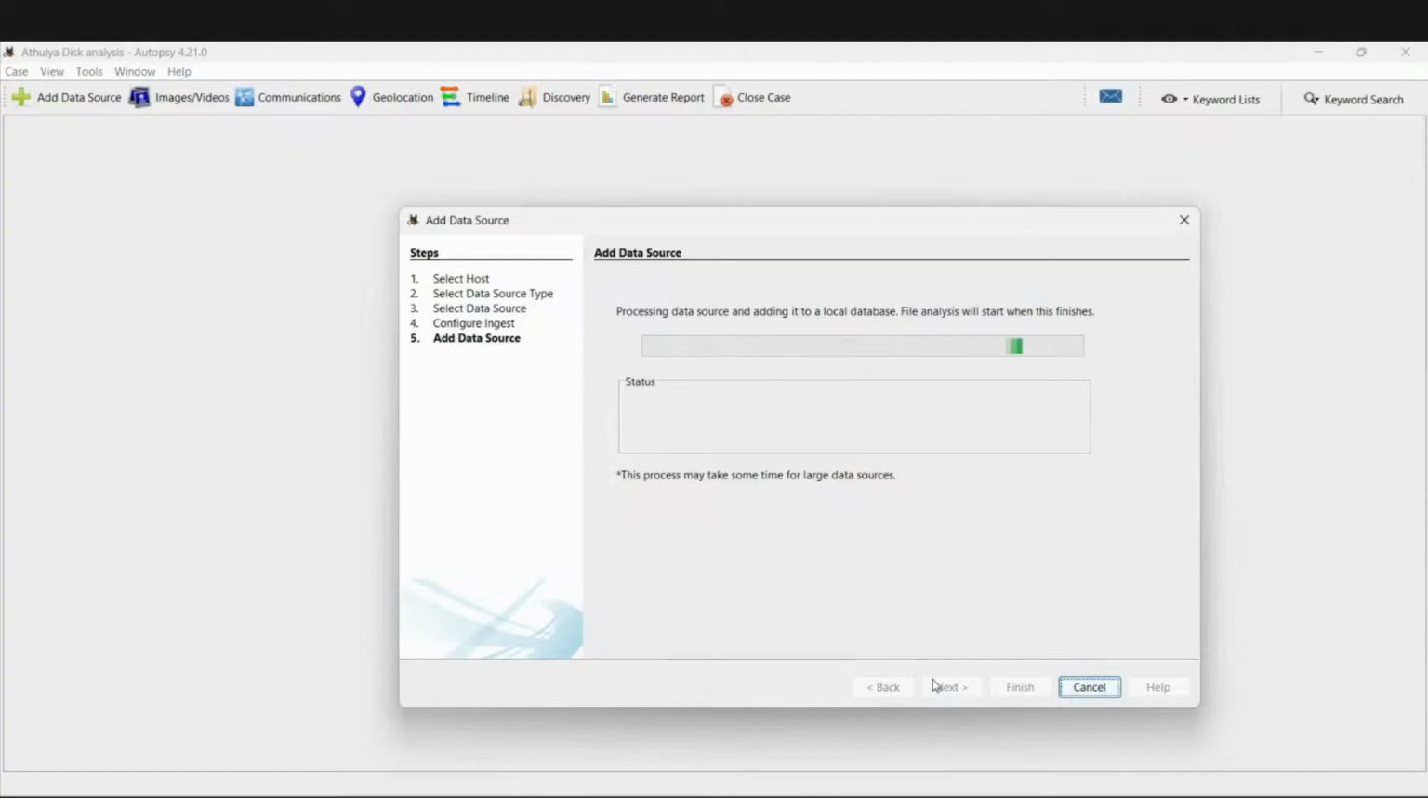And it will start processing. It takes a minute or 2 to 3 minutes, depending on the size of the drive. It is checking the status and creating a case to be saved in the destination. After processing, you have to click finish.